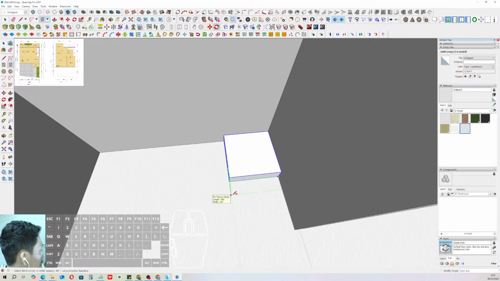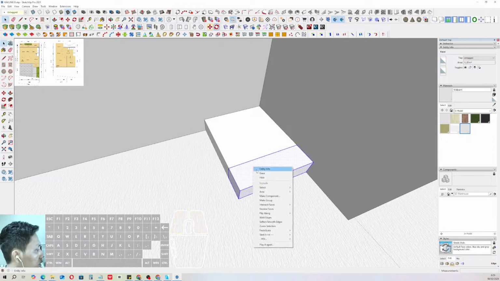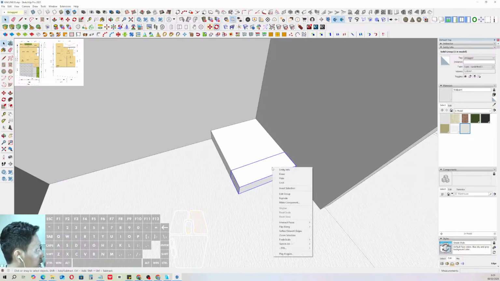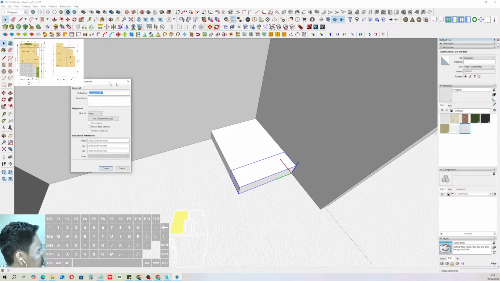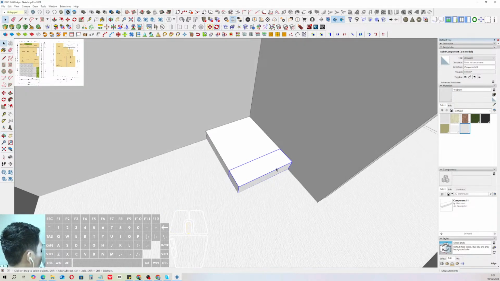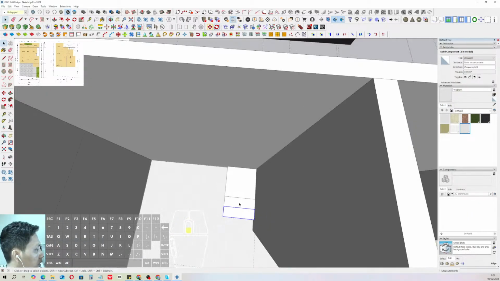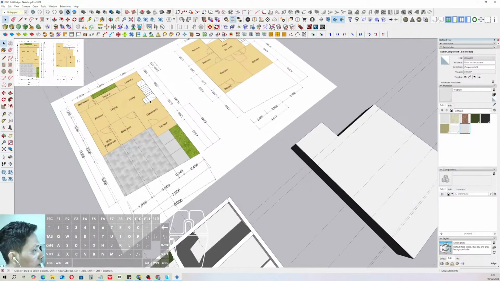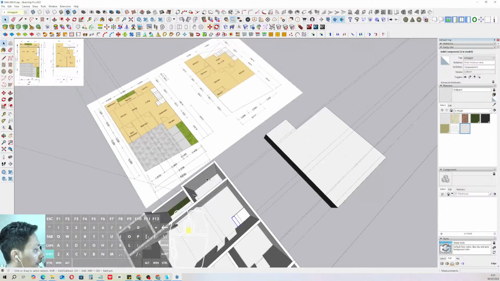Then you can type 280 and 280. Then we can push 20, and just make component. The component pop up will appear in here. Create. Then you can select move. Sorry, it's just two stairs in here, two staircase.